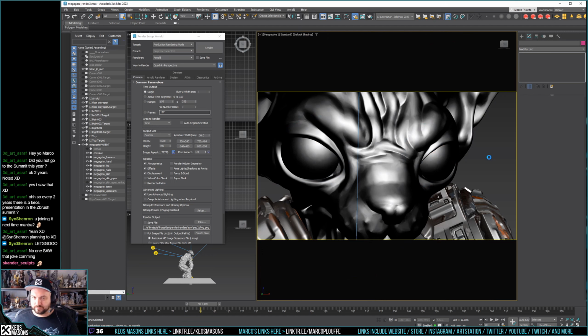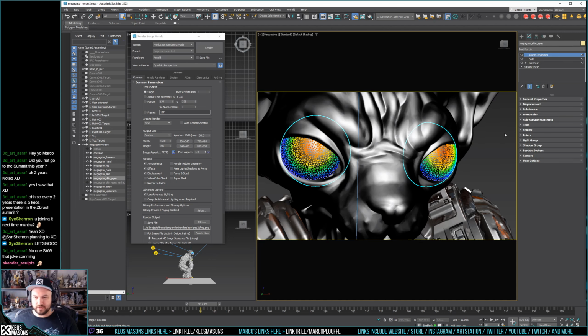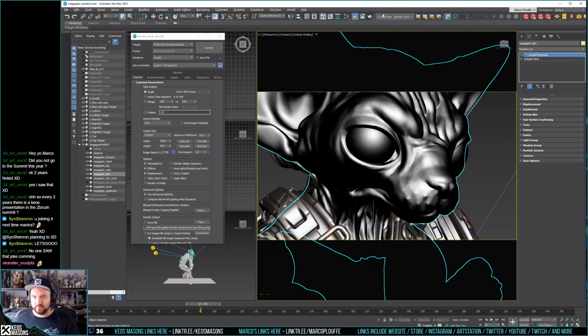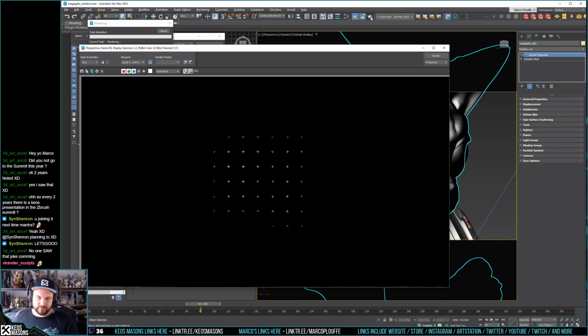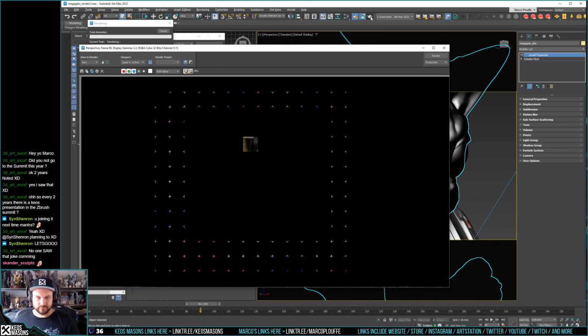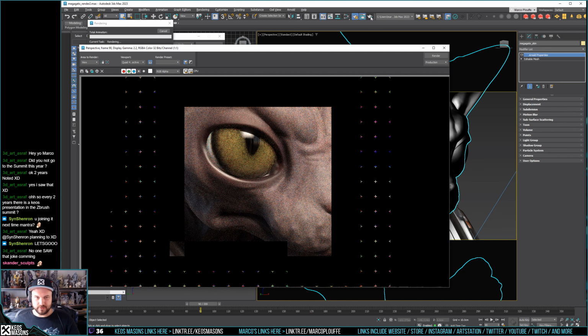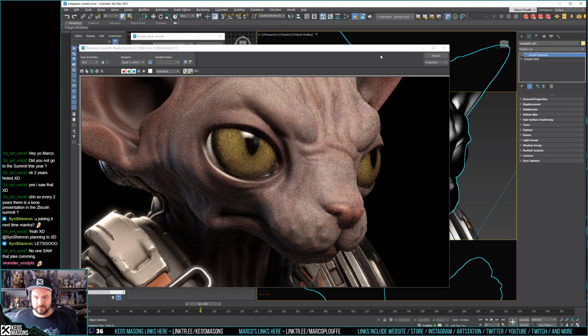Okay. So that's for how much the eye is pushed. I'm going to render that just to make sure everything's okay. Of course, I'll never zoom to that extent on this piece here. So we see that the eye is pushed inside.